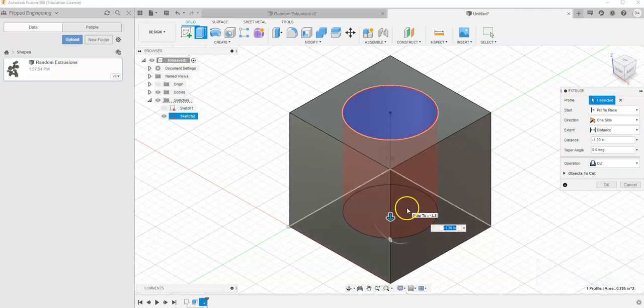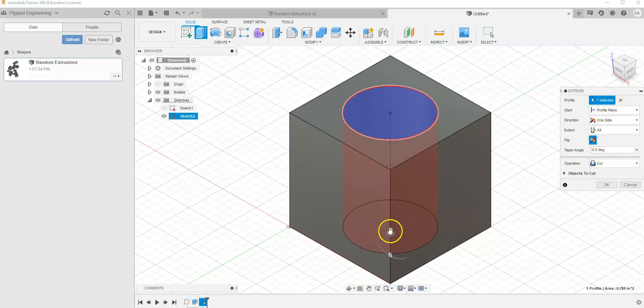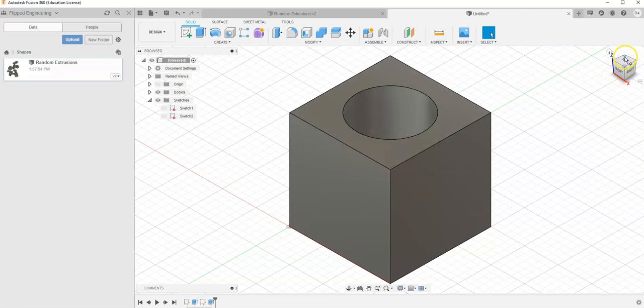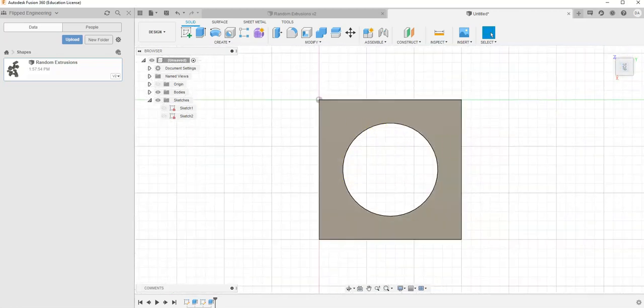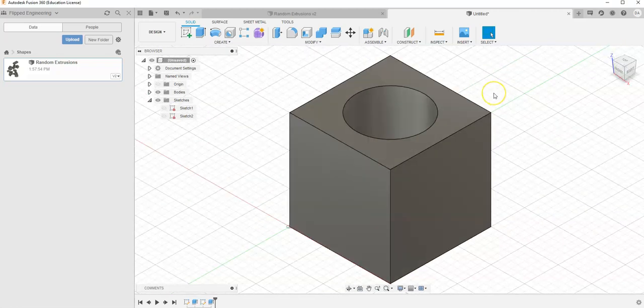I could give it some dimension, but instead of giving it a distance dimension, I'm going to change it to all. What does that mean? Well, it means my circle is going to extrude cut all the way through the shape that it's cutting out of. If I hit OK and I check it, you can see that I've cut a complete hole out of this cube.